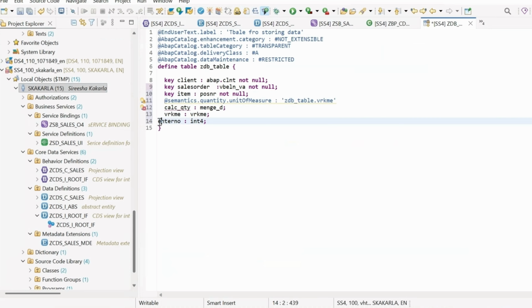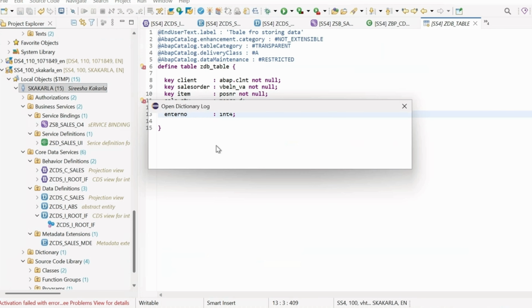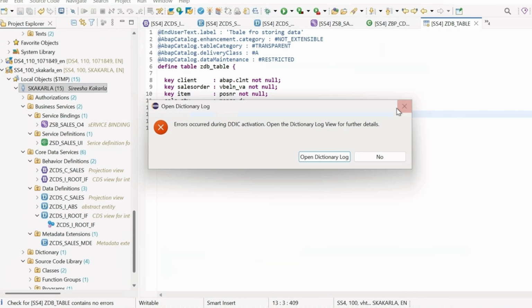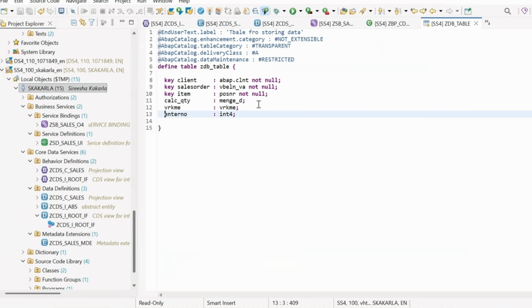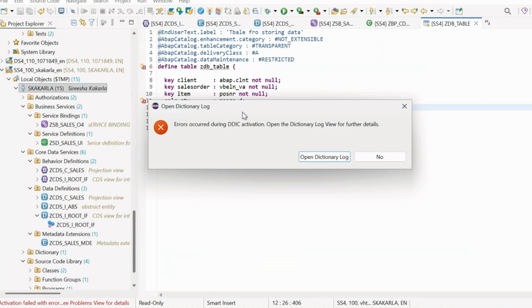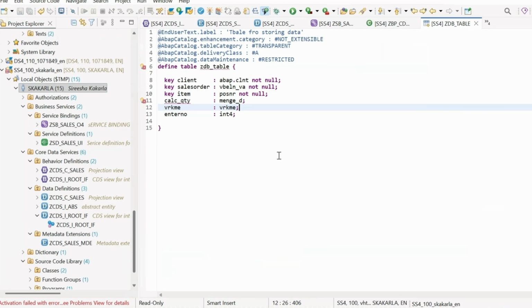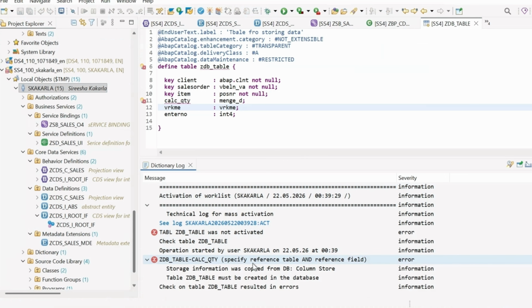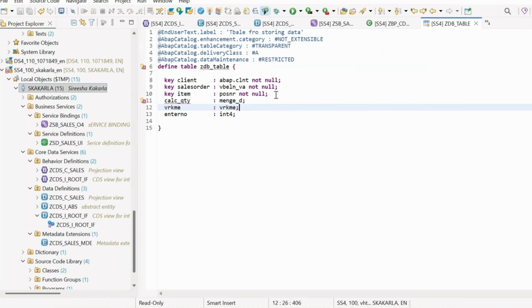Okay, these are not working. Let me activate it directly. I think it should. Yeah, now. Oh, errors. Okay. Oh, okay. Somehow that semantic information it has not taken.